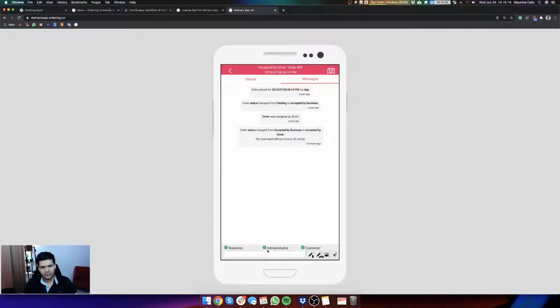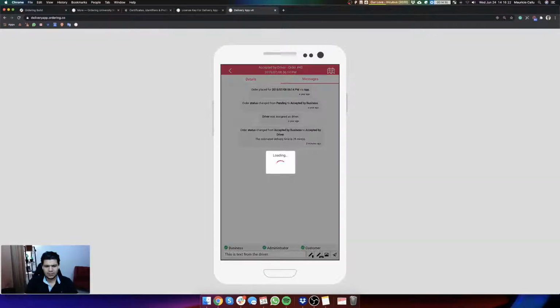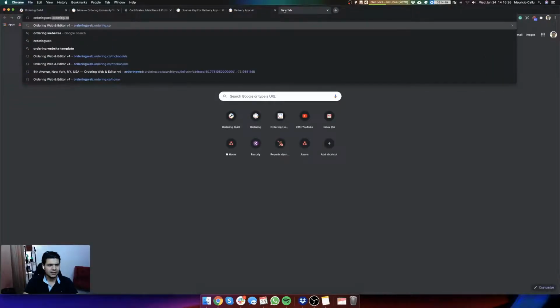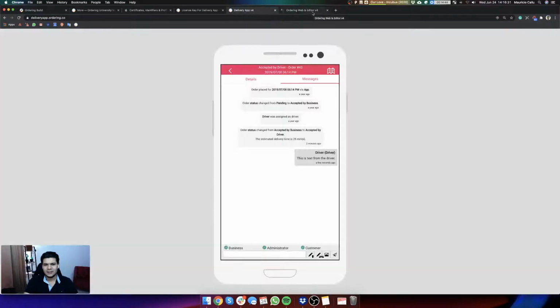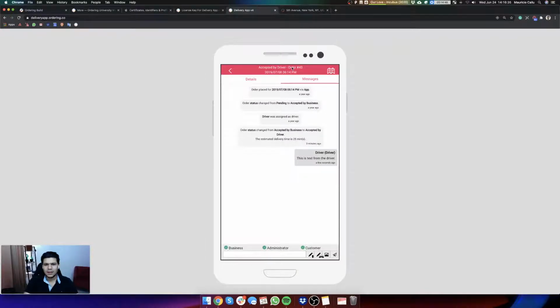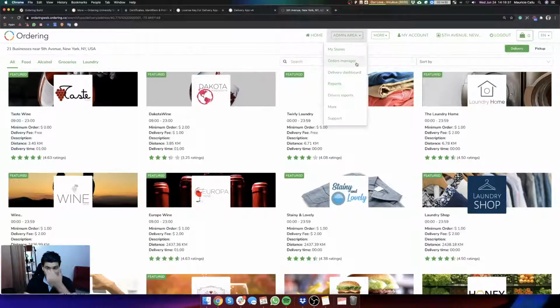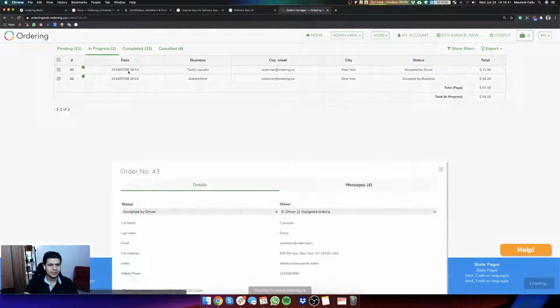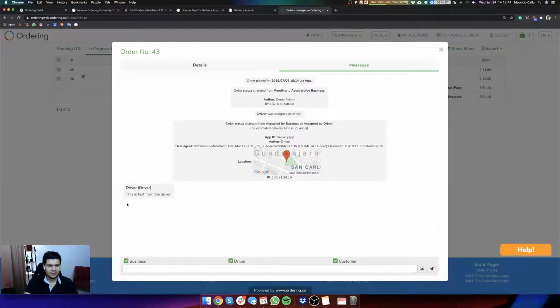In this case, for you, this is a text from the driver. When you type here, it will be sent to the super admin, the business owner, and the customer in real time, which is for order 43. So we're going to open it. Order 43 is in process here. As you can see, this is the text from the driver that we just created.